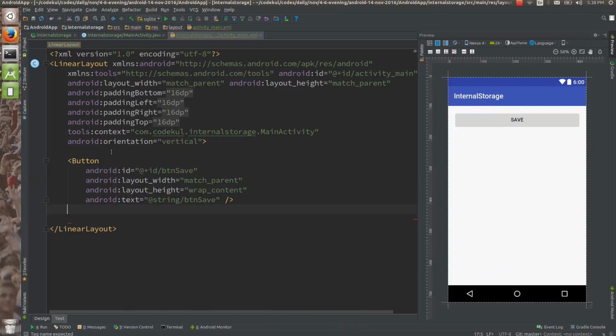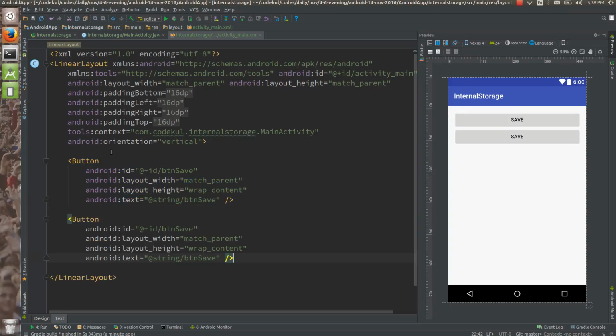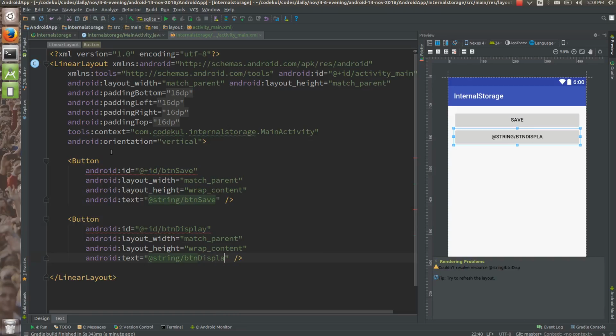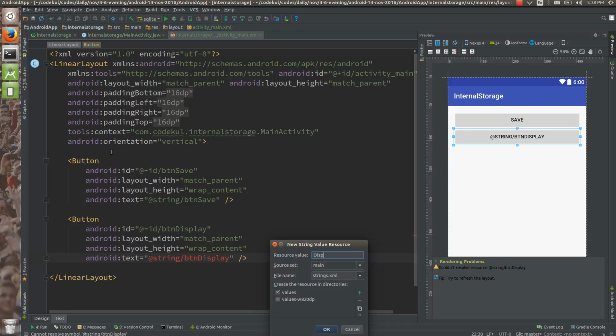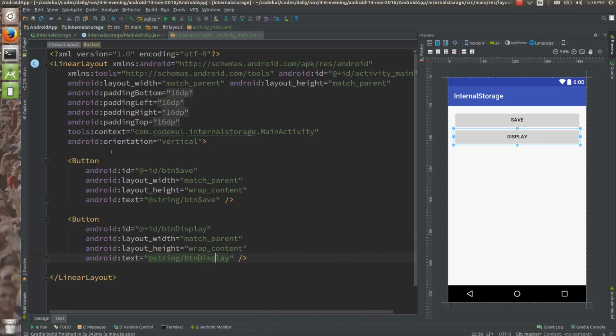Here I will have one more button. Let me copy this, with id btn_display, and the text Display. Fine, I have two buttons, Save and Display.